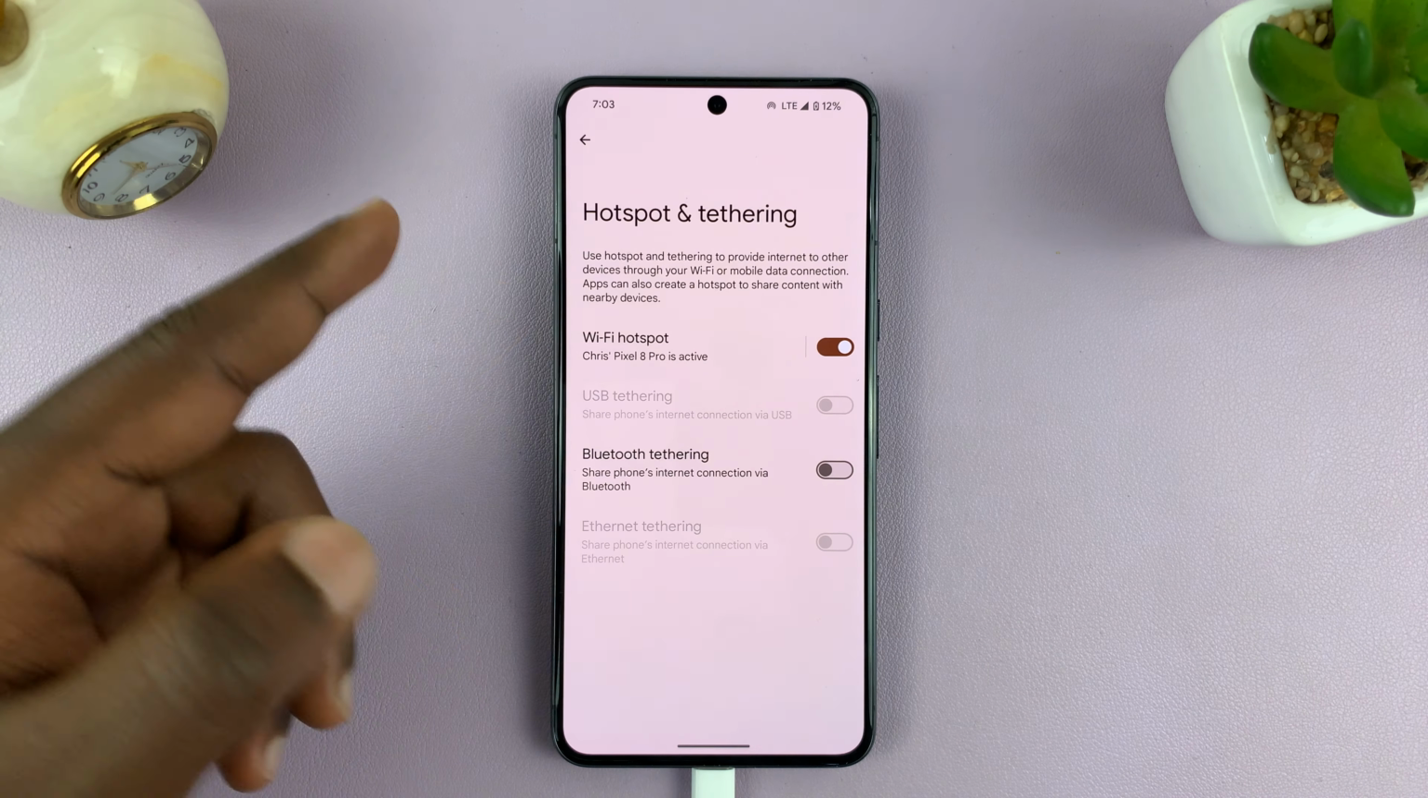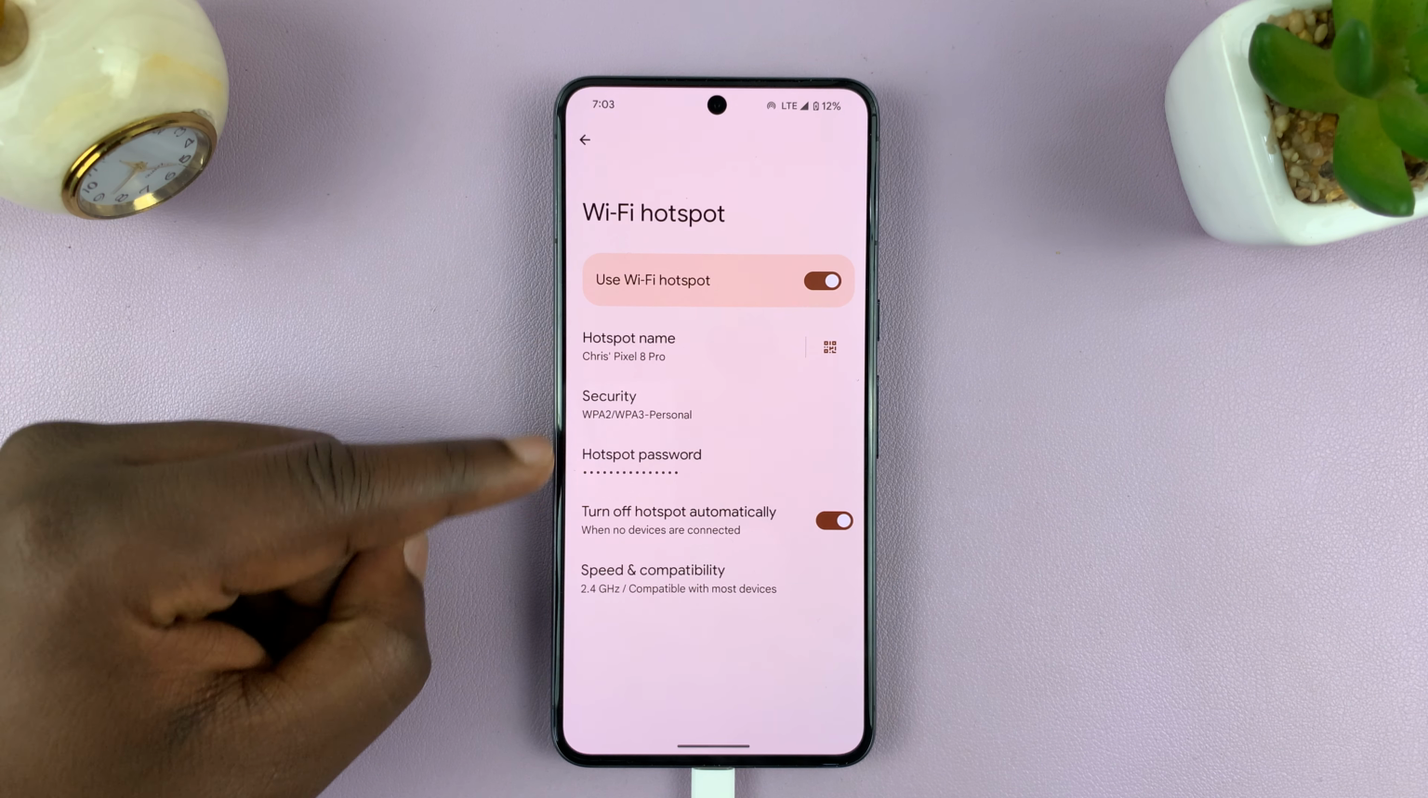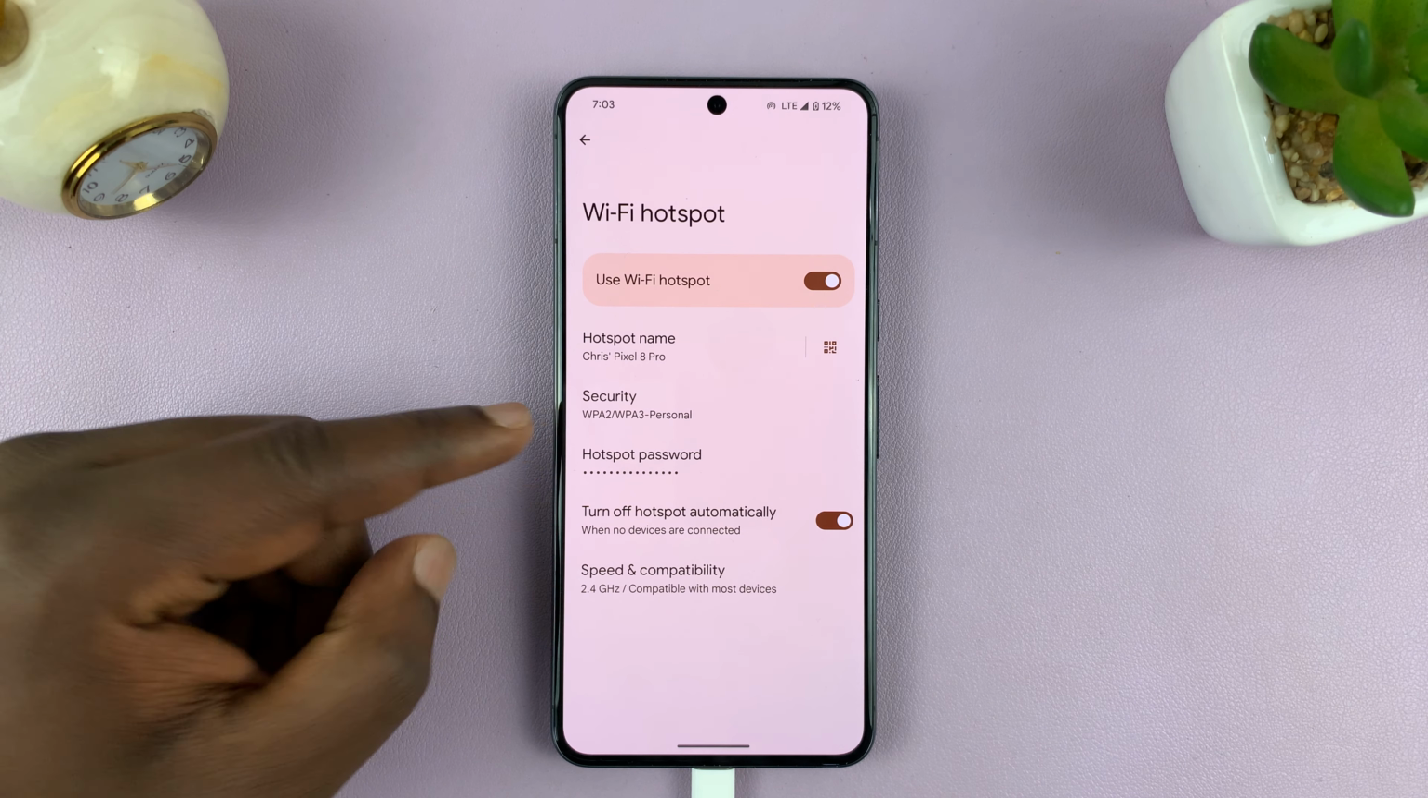Now also, once you turn it on, you can tap on it to see the hotspot name and password. It really is as simple as that.